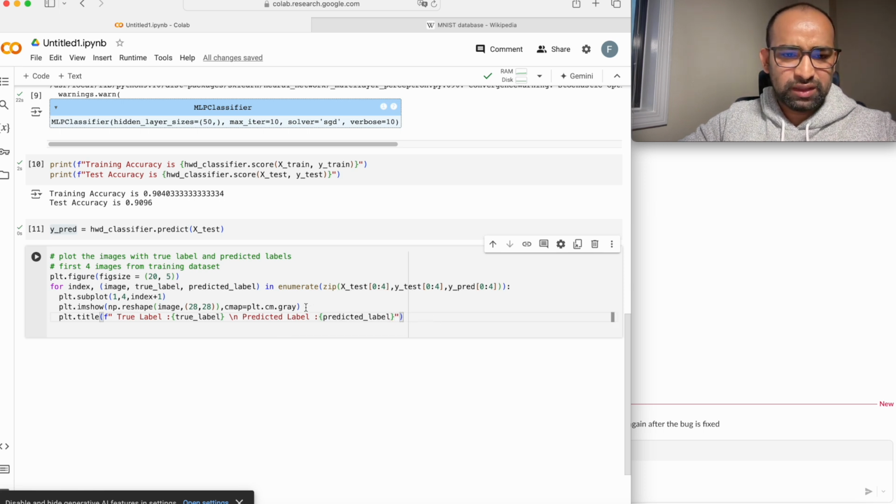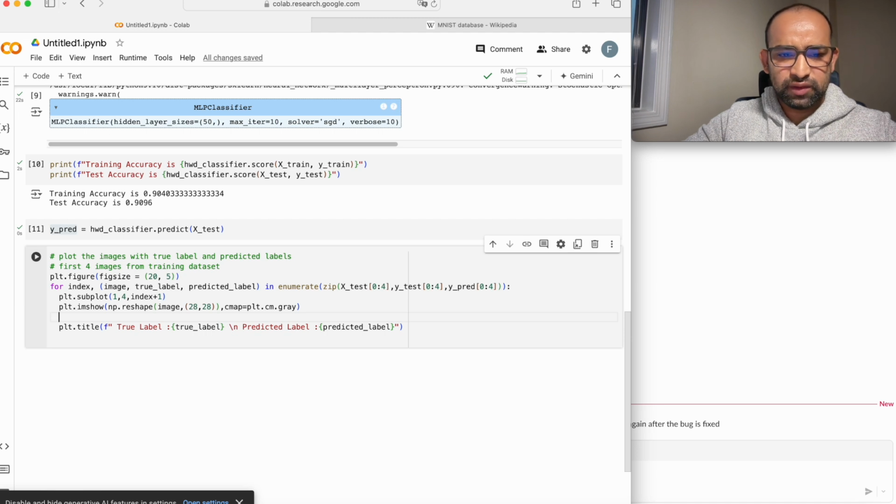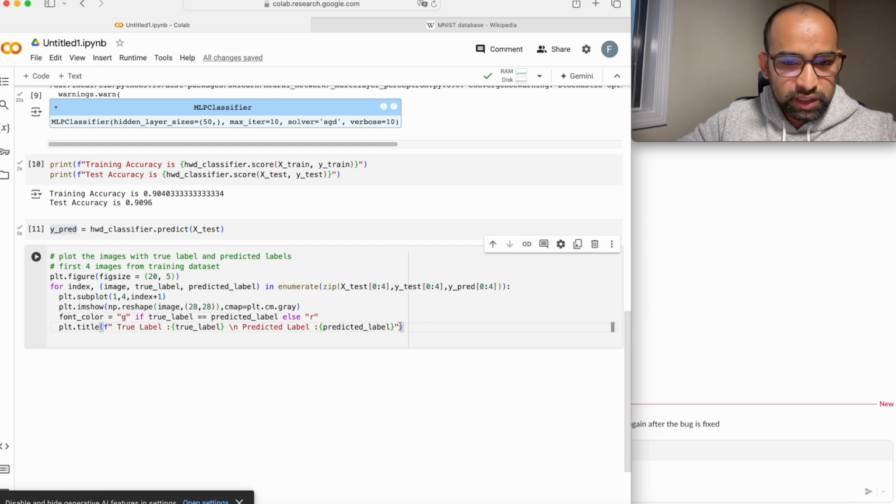And maybe what I can do is, let me try to use a font color. If the prediction does not match, then I will try to show that as red, something like that. So maybe font color, so here let it be green if true label is equal to predicted label, else let it be red. And I will try to use this in the title function. We have this option to set font color, right? So I think the argument is color, so in color you can just use the font color.